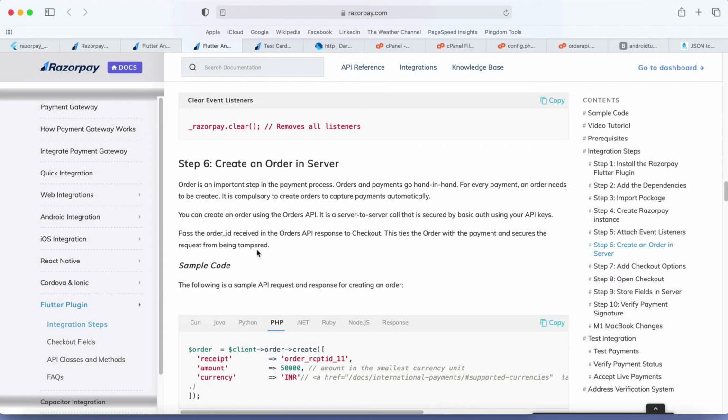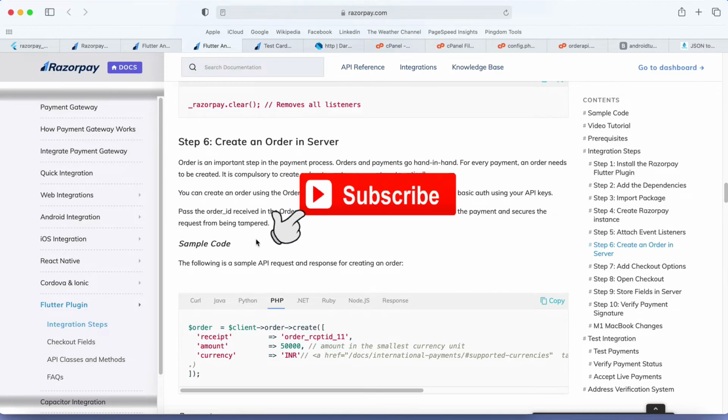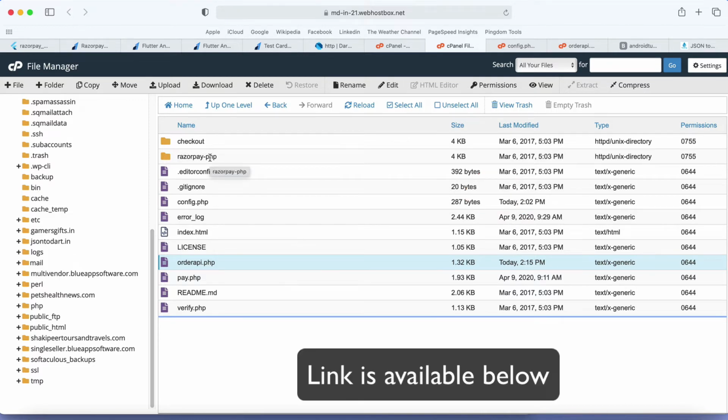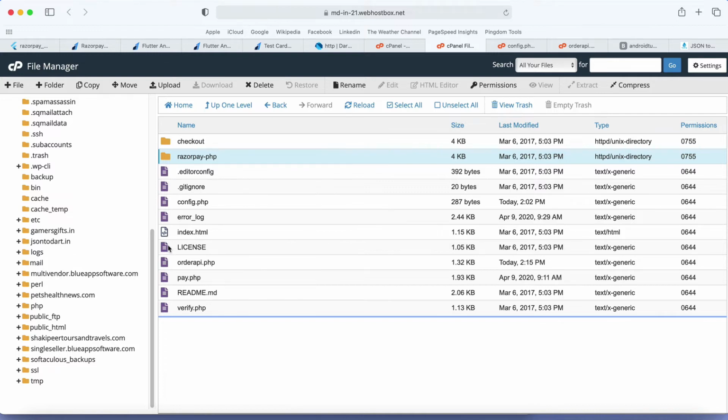So how can you create the order ID? What you need to do is add PHP code in your hosting plan. You can search on GitHub for Razorpay PHP code, just download it and upload it on your server. If you don't find it, just check the description below. I have mentioned the link from where you can download this Razorpay project. These are entire files belonging to Razorpay. Just unzip the file on your server and open this config.php file.